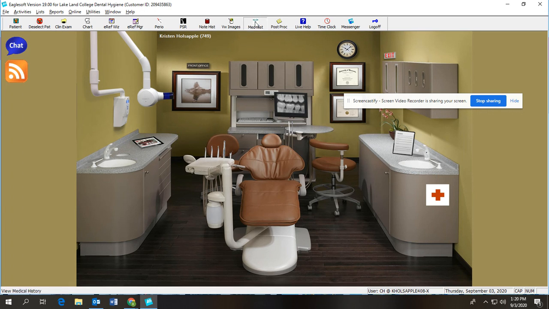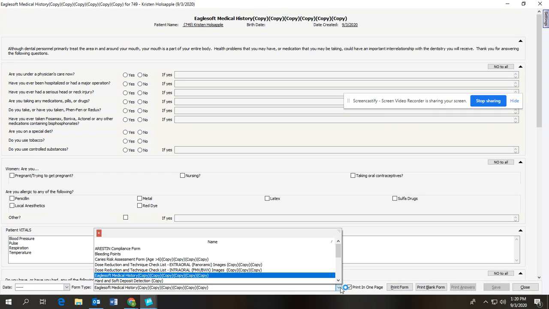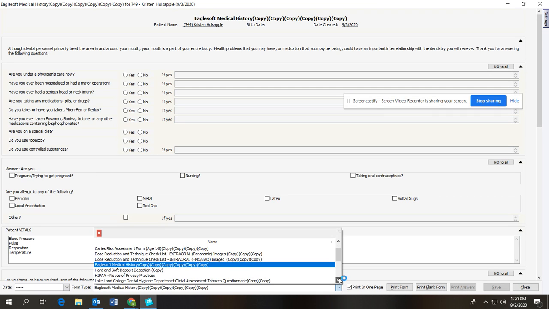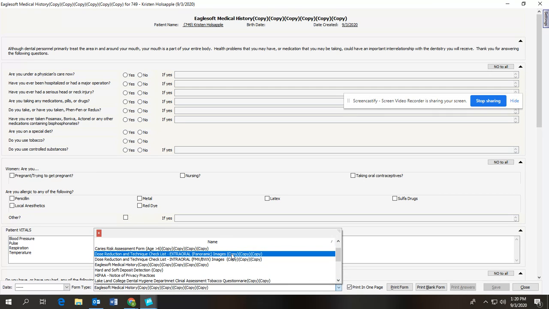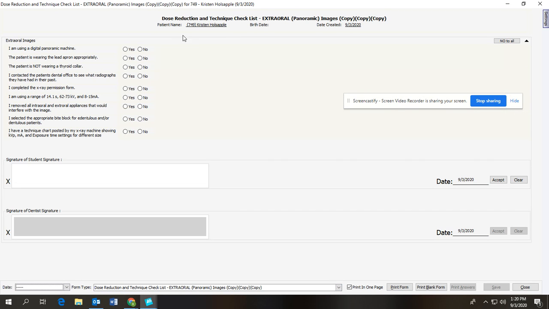So let's go on back up to the medical history. And we're going to go back down here to the forms. And we're going to go to piano. I want to go to the extraoral. So now we're using the piano. So this is the dose reduction technique for the extraoral instead of the intraoral.